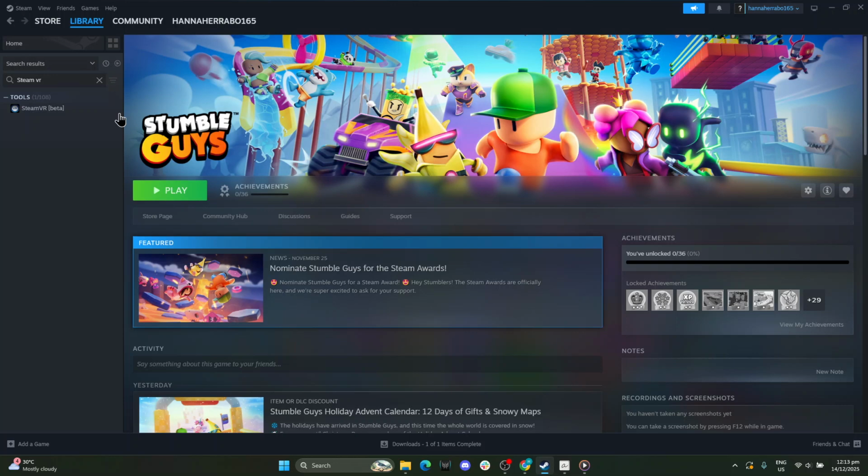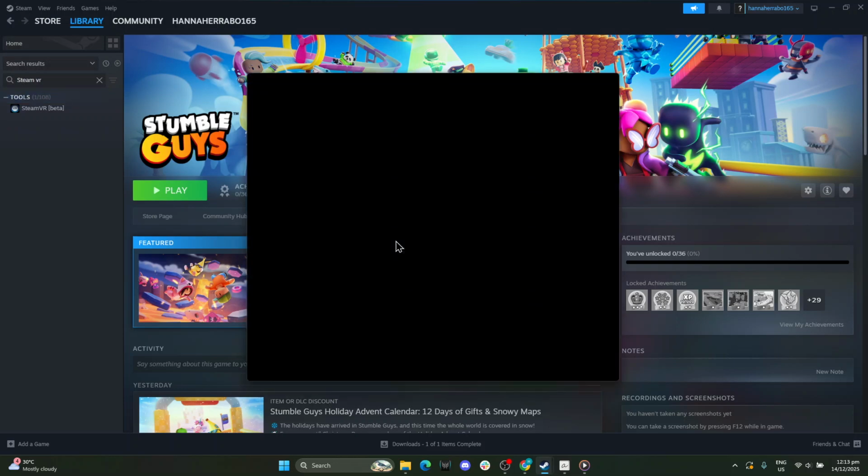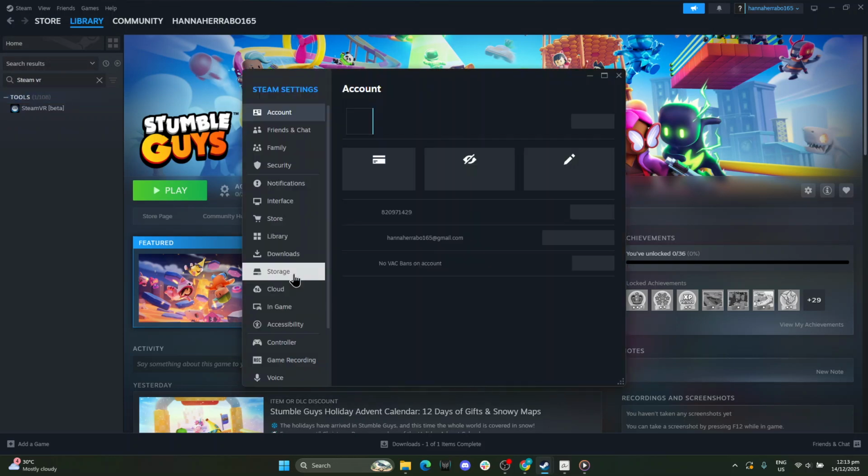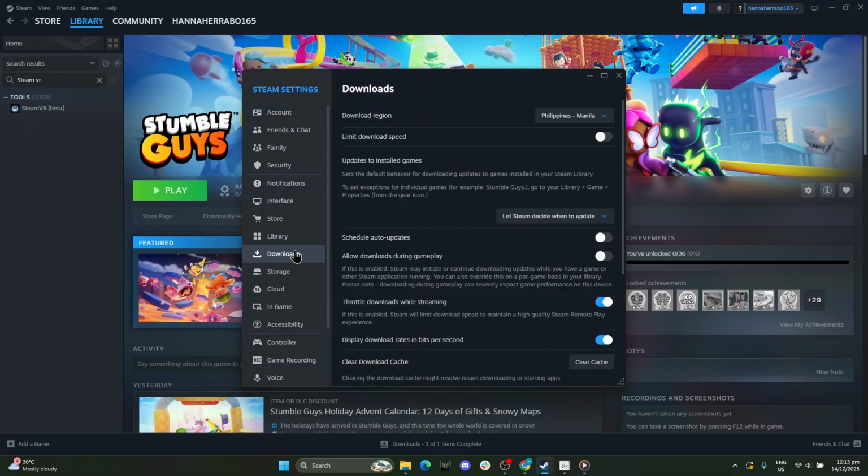First, open the Steam app and look to the very top left corner. Click the Steam menu there, then choose Settings. In the Settings window, find and select Downloads on the left. This section manages how Steam handles data it saves during updates and installations. Click Clear Download Cache. When the confirmation prompt appears, click Confirm.